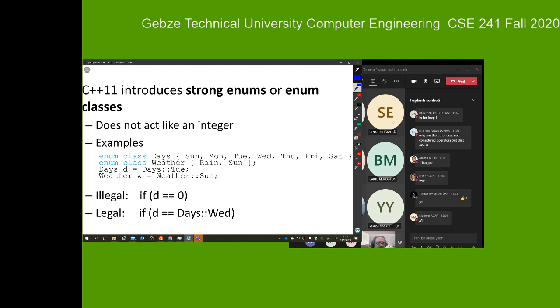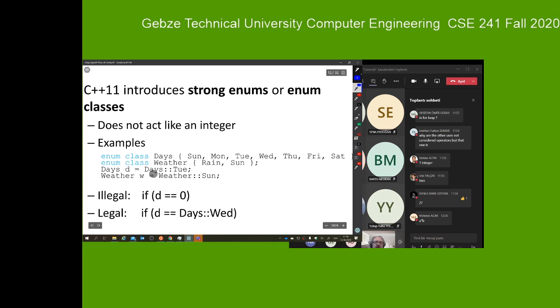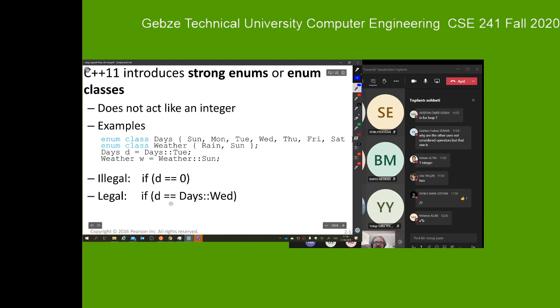We use this kind of stuff to make our programs clearer. In C, as I said before, we used integers 0, 1, 2, 3 to represent Sunday, Monday, Tuesday. Now with the enumeration class, we don't have to. We use their proper names. And by the way, I don't say d is assigned the value of Tuesday. I say d is assigned the value Tuesday inside this days class. And I do the comparison that way.